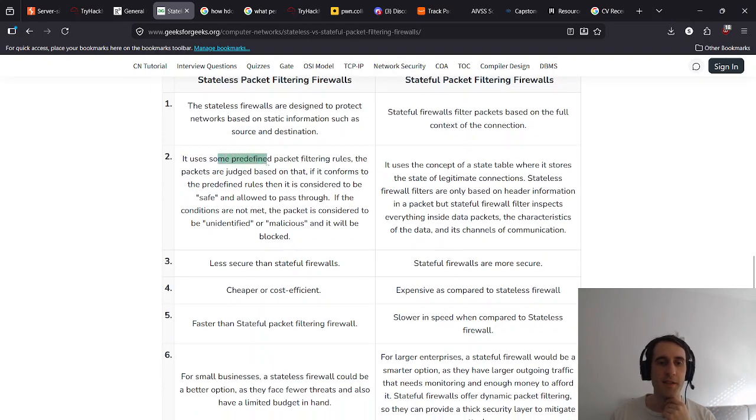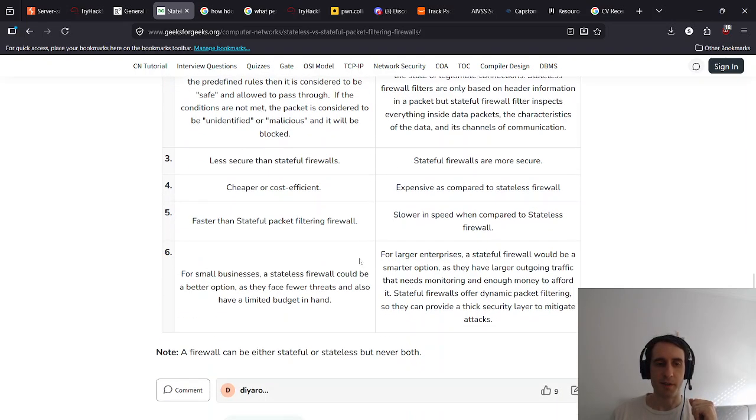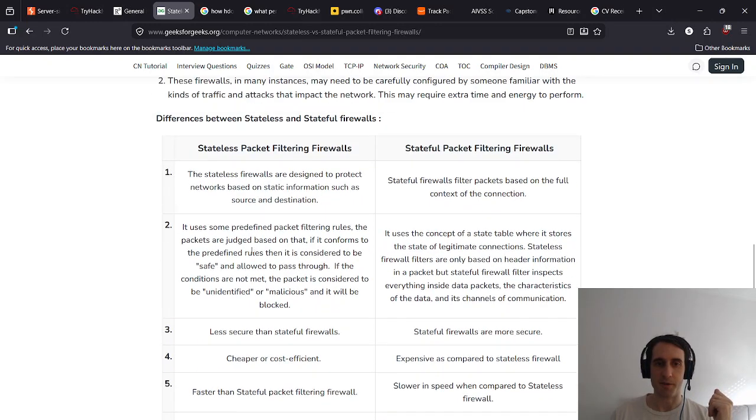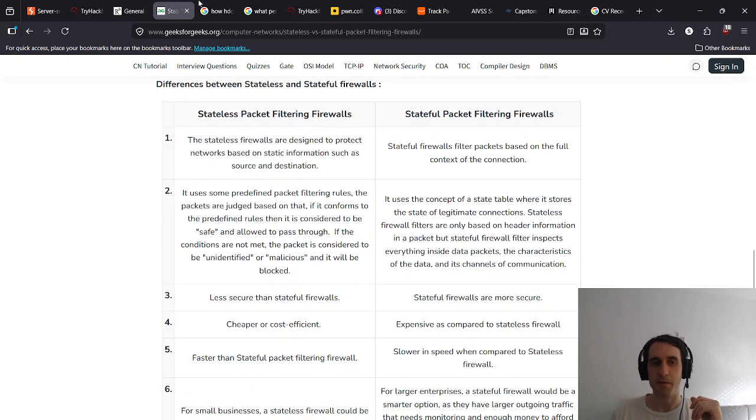Like it says here, predefined packet filtering rules. If those packets conform to the rules, then they're allowed to pass through. If the conditions aren't met, then it's considered unidentified or malicious, so it'll be blocked, that sort of thing. So that's just the quick rundown. And this one, of course, is faster than the stateful firewall. So that's a rundown of the two general types of firewalls.